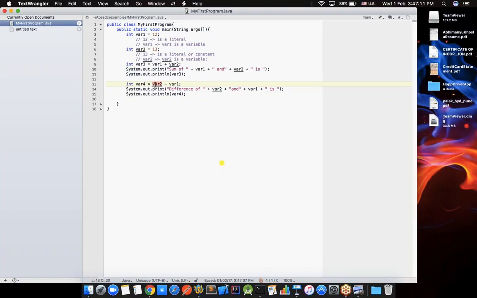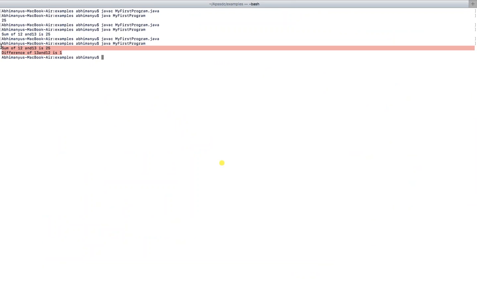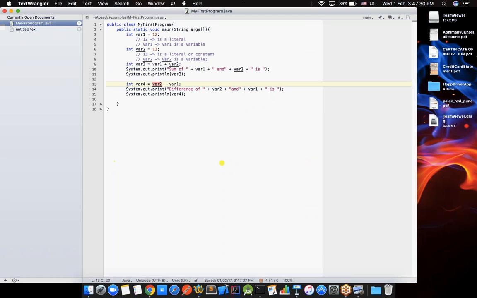What will this do? It will subtract var1 from var2. It will subtract 12 from 13. So run it. 13 minus 12 is 1. The first statement was to add two numbers, then subtract two numbers.